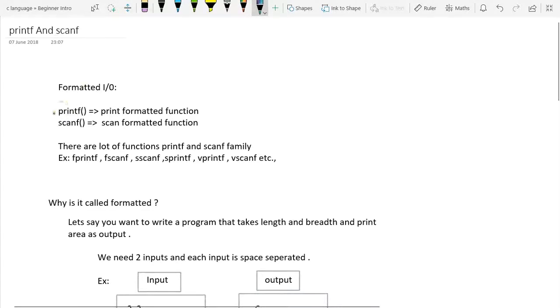First of all, as said in the previous video, the printf function is termed the print formatted function. Scanf is termed the scan formatted function. There are a lot of functions in the printf and scanf family, for example fprintf, fscanf, snprintf, vsnprintf, vscanf, etc. We'll look into each of them in upcoming videos, but as of now, we are going to restrict ourselves to printf and scanf, and that too, just the basic details.